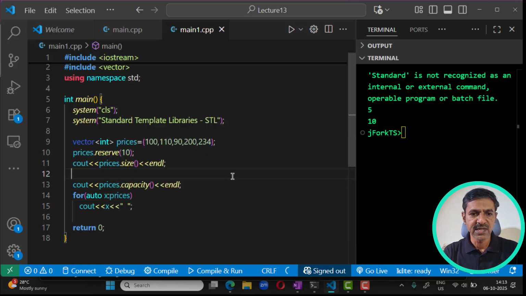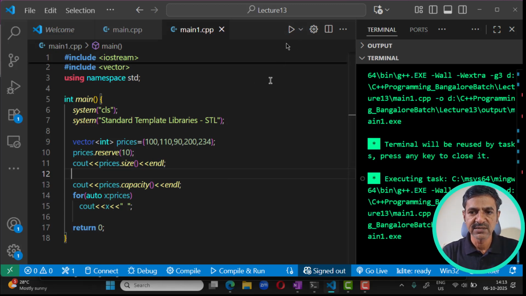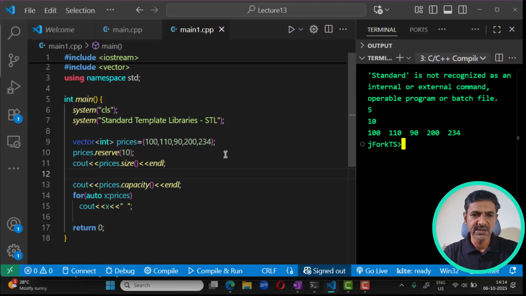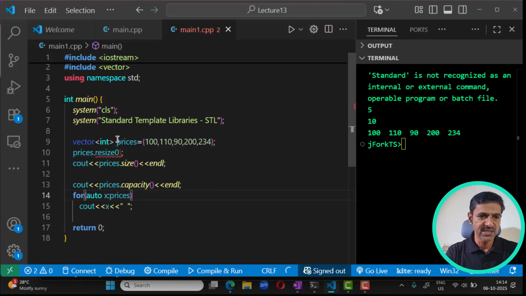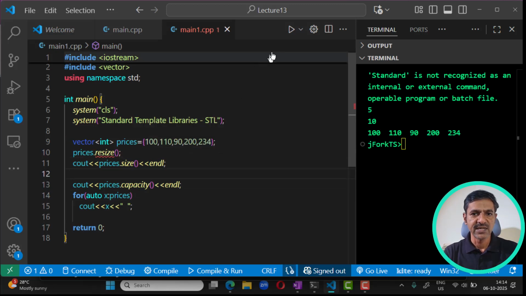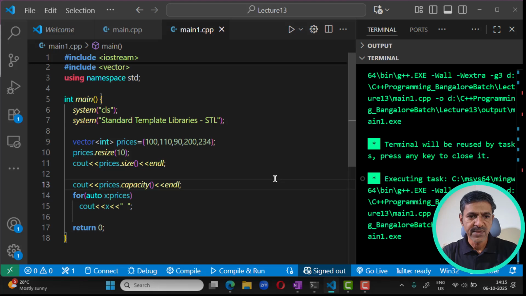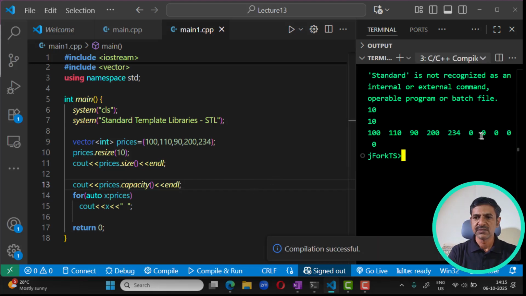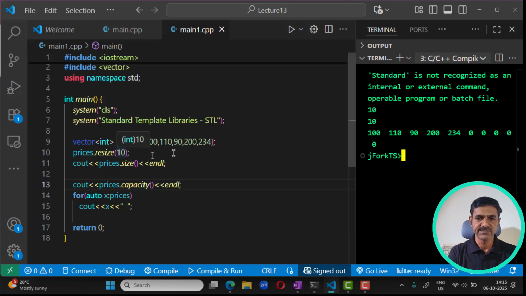If these are integer values, the remaining 5 elements will be reserved and will not be initialized to 0. But on the other hand, if you say resize, then it will contain zeros. So there is a difference between resize and reserve. If I say resize and display, the remaining 5 will contain 0. There are 5 elements which are 0. Do you observe this? The capacity is also 10 and the size is also 10 because the remaining 5 locations are filled with some value.